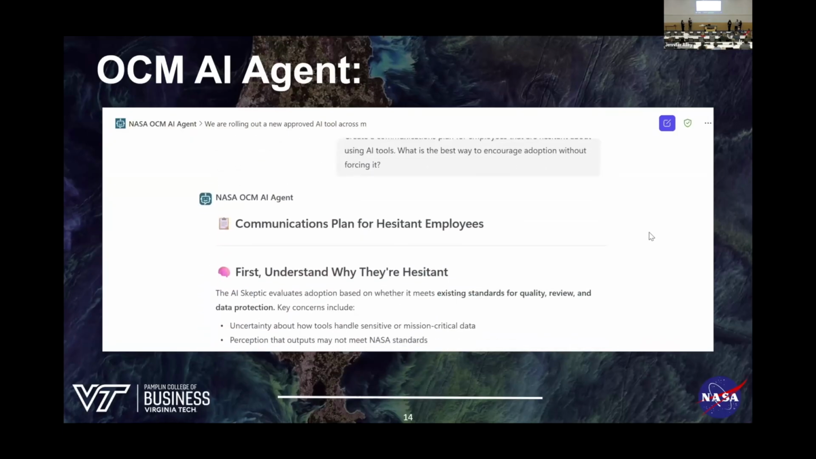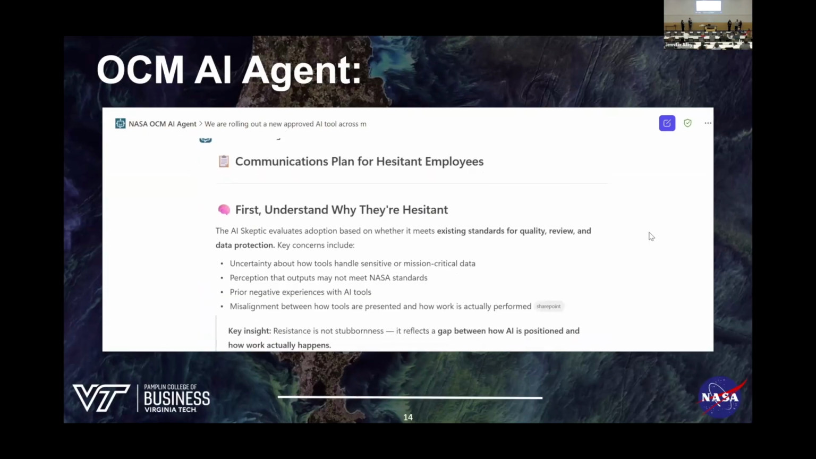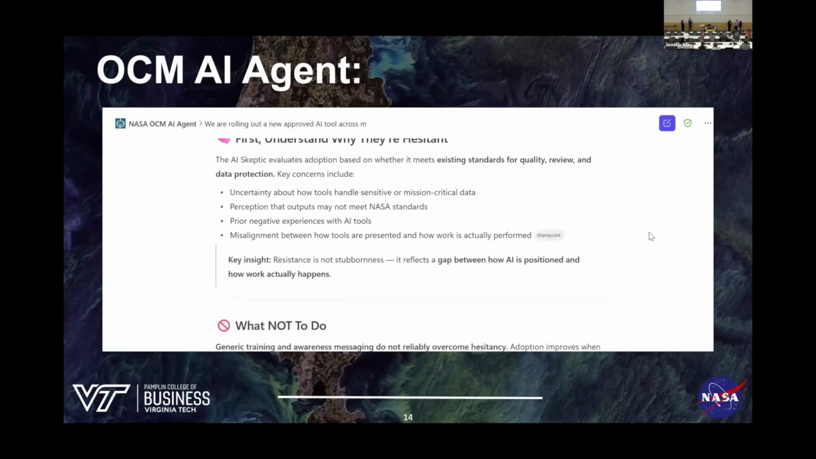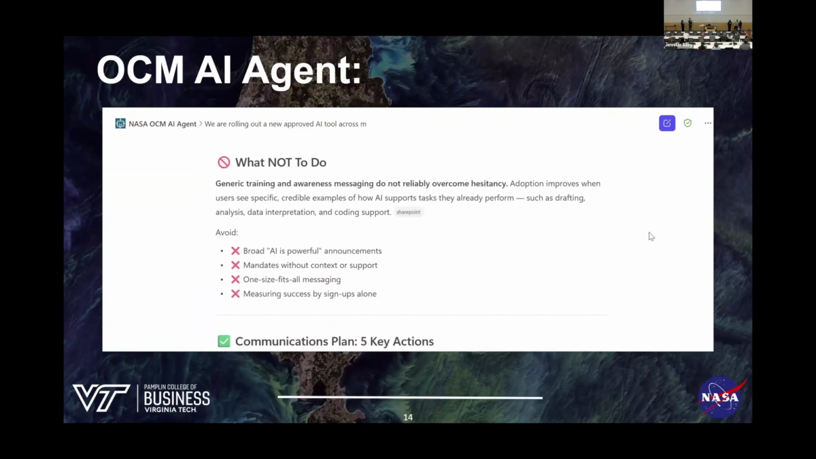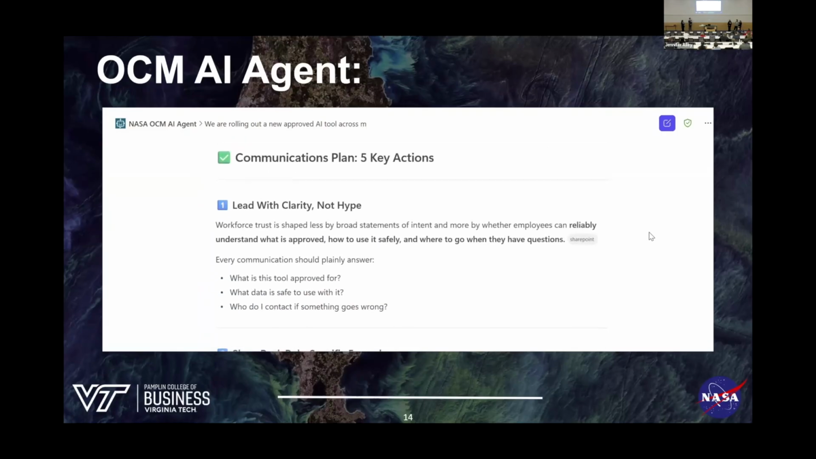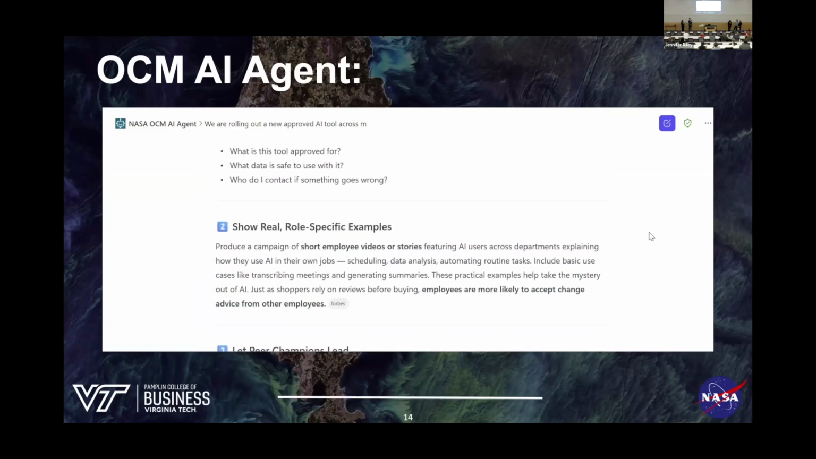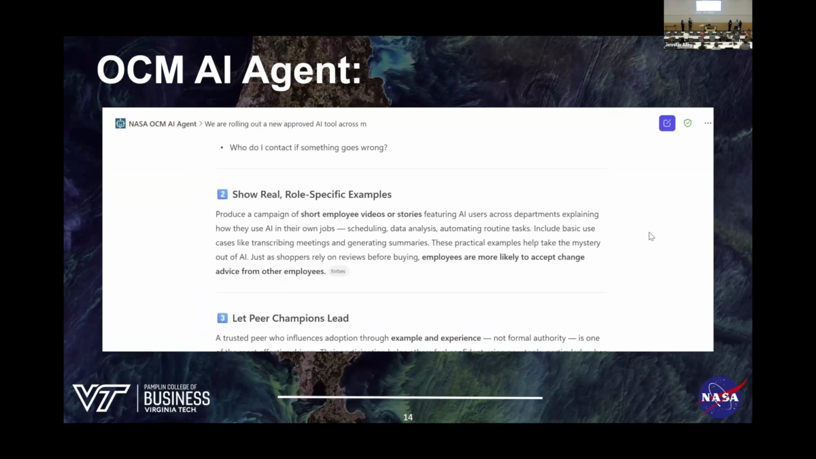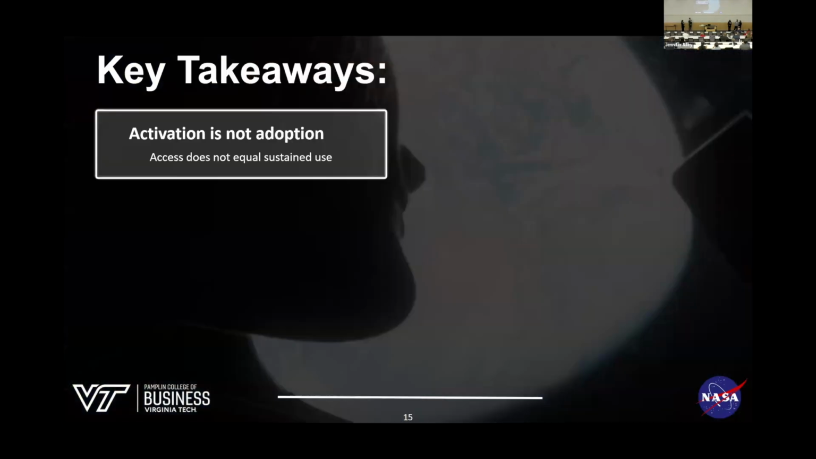This AI agent has been grounded by project artifacts that we created as a team, such as the persona library, the organizational change management case for change, as well as a data framework table and a metrics framework that was given to us by NASA. And with that, we had three major key takeaways from this project.